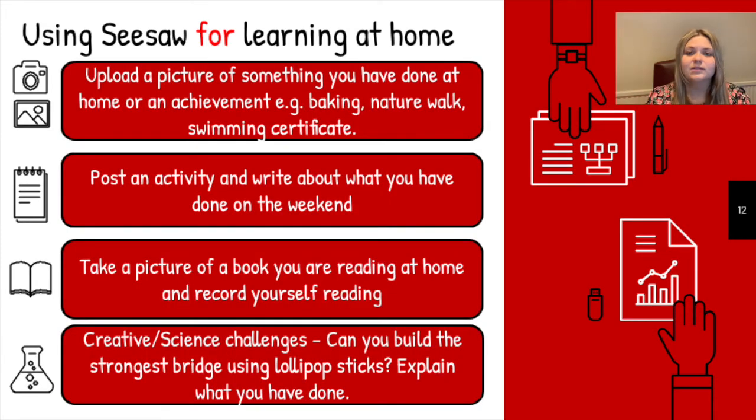Okay, using the Seesaw tools to support learning at home, you could again very simply upload a picture. Perhaps it's a piece of art that you've done. Take a picture of that and share it with your teacher so that you know what you've been doing at the weekend. You could post an activity and write about it, or if you had some news, perhaps you've achieved something that you'd like to share. You could take a picture of a book and record yourself reading that book so the teacher can hear how much you've improved.